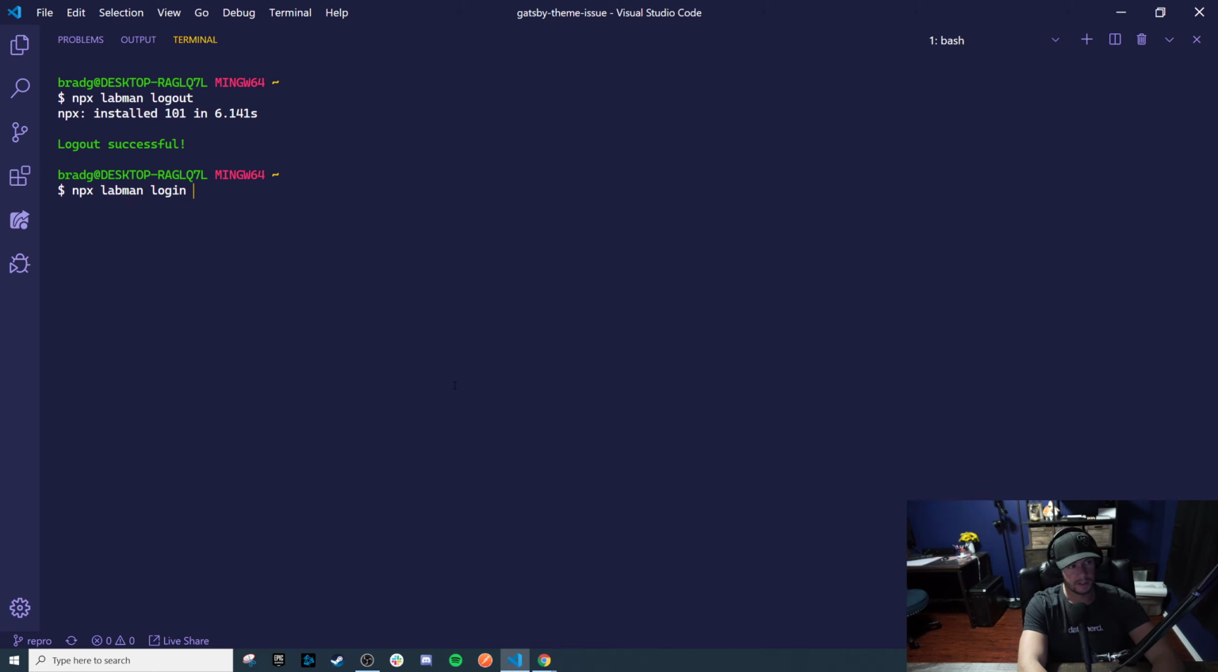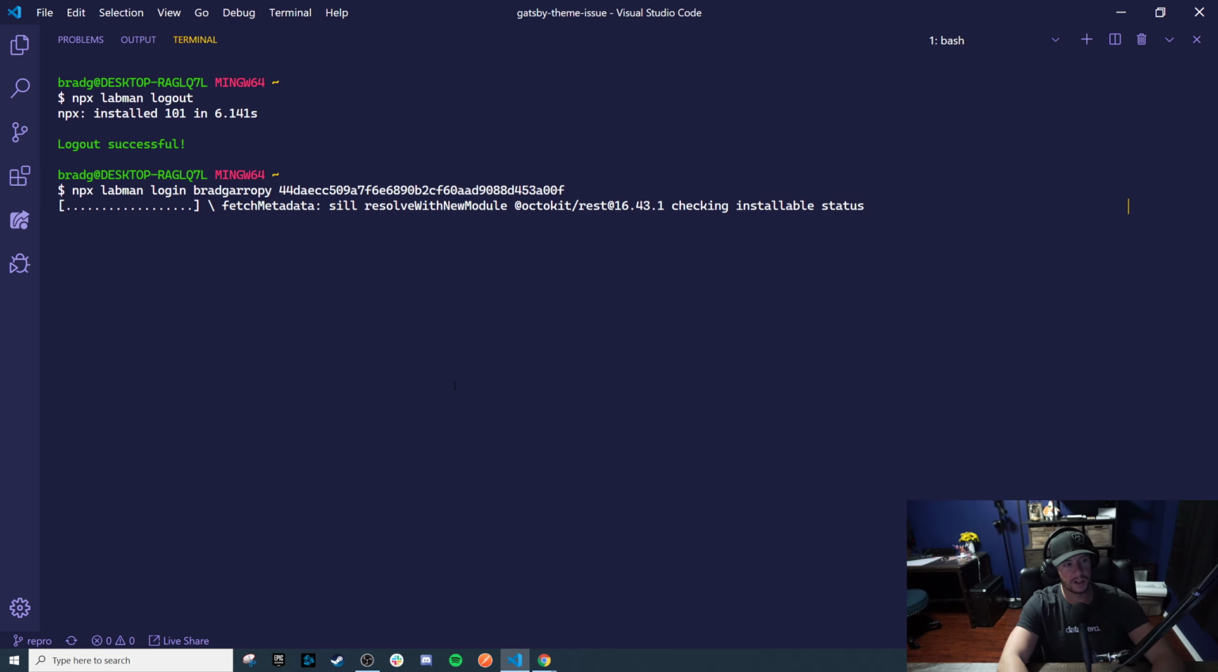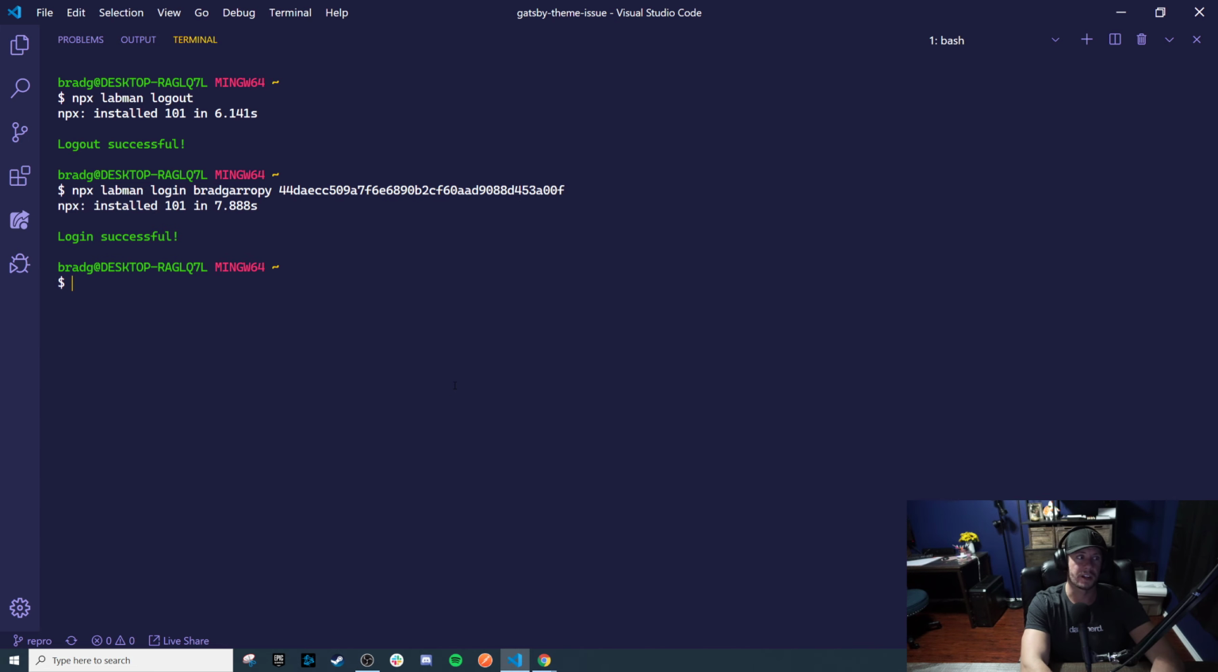So let's log in. This requires two things. One, your GitHub username, and two, the token that we just generated. Hit enter, and what this is going to do is use a package called conf to save your authentication credentials on your machine so that you don't have to run this login command the next time.